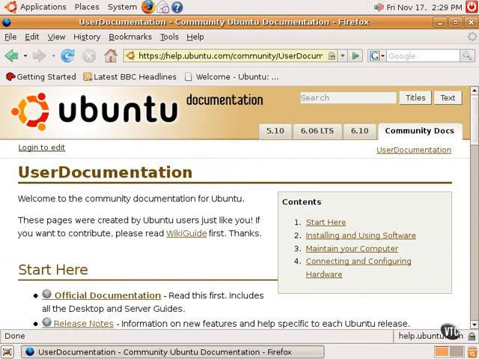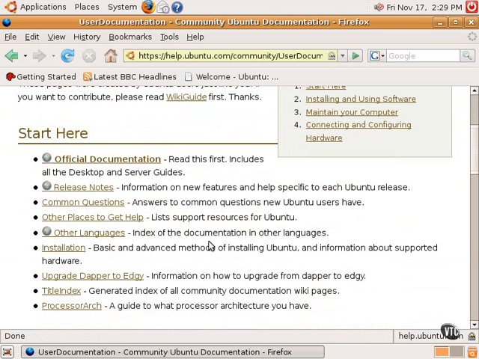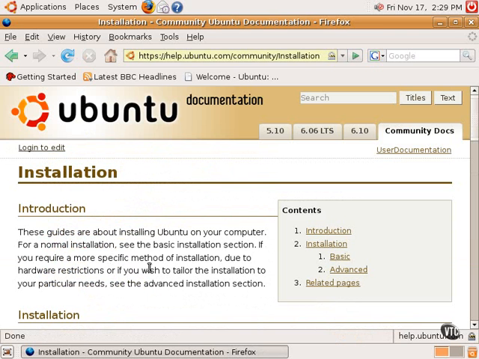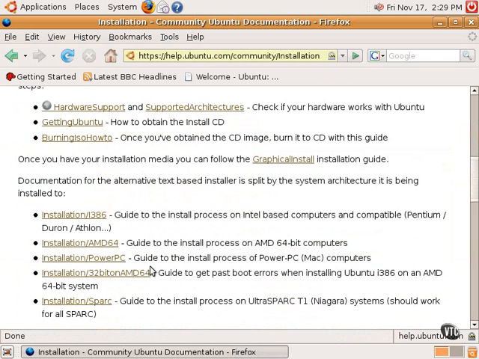There are several pieces of information that you may want to read prior to installing Ubuntu Linux onto the hard drive. The first is in this Start Here section. Clicking on Installation provides a series of documents and links on information and help on how to install the live CD onto the hard drive. Installation/i386 is a link for some information on how to install the live CD onto a typical Windows PC. There's also installation help for AMD 64 computers and PowerPC or Macintosh computers.